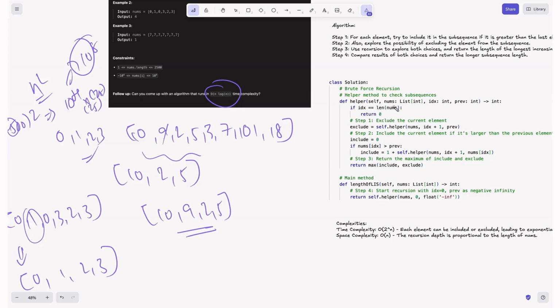So for this method we define some parameters: nums, index, and previous. So nums is the given input, and then this takes the index and previous. So index is the current element which is being processed, and previous is the previous element which was considered before. Okay, so here if index is equal to length of nums, return 0. Why? Because there is no more element left to process, right? So if index is equal to length of nums, that is not a valid index. Index is valid only till length of nums minus 1, right? So that's why we return 0. This is the base case, guys.